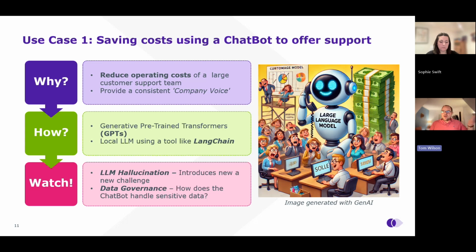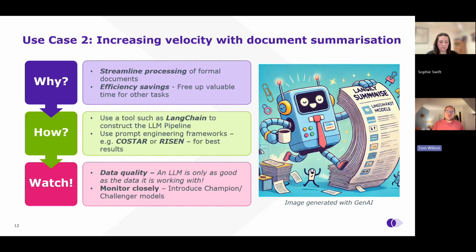So those are some watch outs, and I think that rounds off our first use case. The second one, we're thinking about this in slightly increasing complexity. This one is around using your generative AI model to increase the velocity of processes and streamline them, and in this case, I've chosen document summarization.